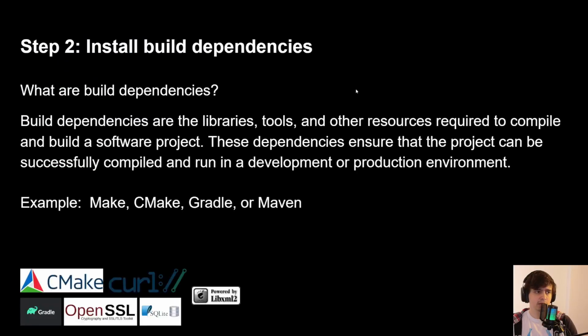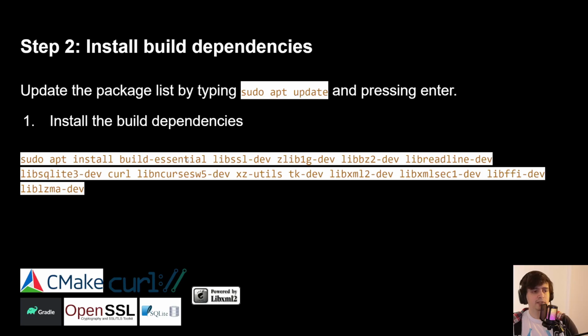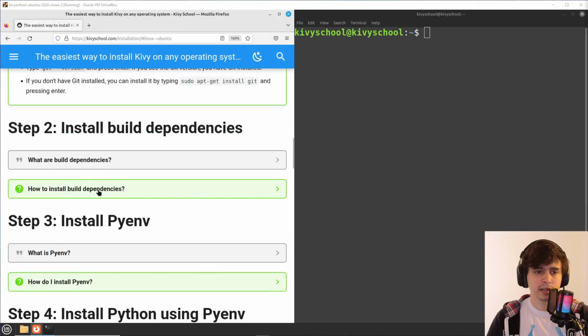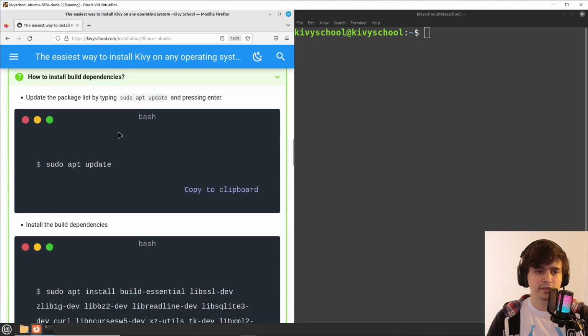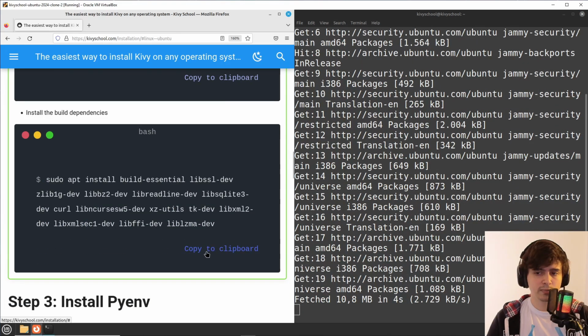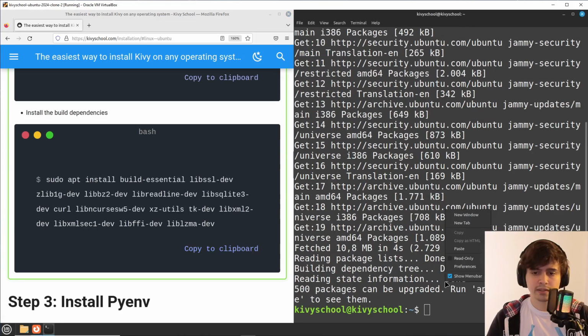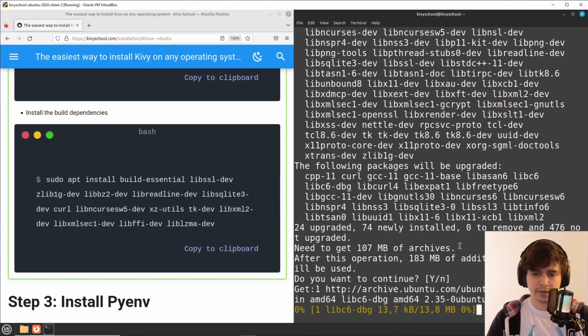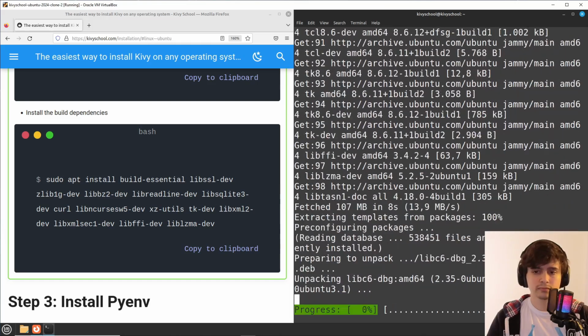The next thing you're going to do is install the build dependencies. Build dependencies are libraries, tools and other resources required to compile and build software. Here we are going to install a list of build dependencies, and it's very easy. You simply go here and click how to install the build dependencies. First it says type sudo apt update. So you're going to update, and here you can click on this button, copy to clipboard, then go here and paste. Press enter and wait a little.